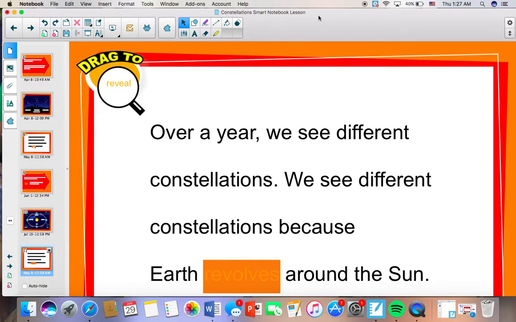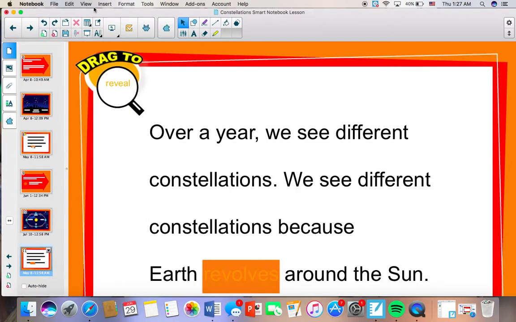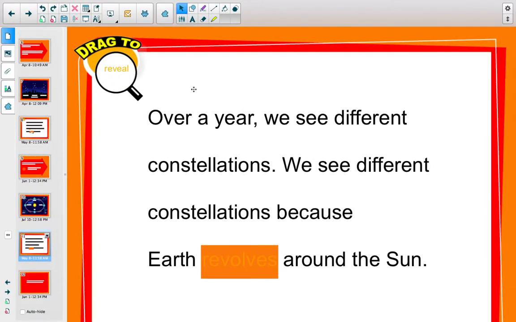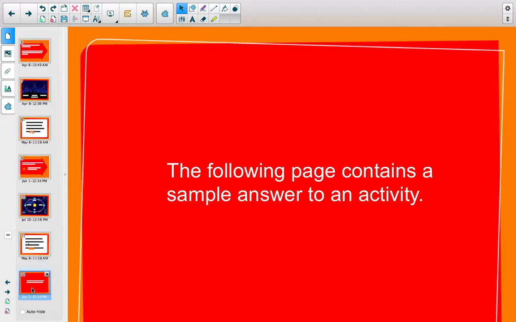All right, this is another drag to reveal, which I really like and I think is really cool. Make this bigger. Over a year, we see different constellations. We see different constellations because Earth revolves around the sun. I absolutely love this magnifying glass. That's so nifty. You can never do anything like that on a PowerPoint that I know of. That's always my go-to presentation maker.